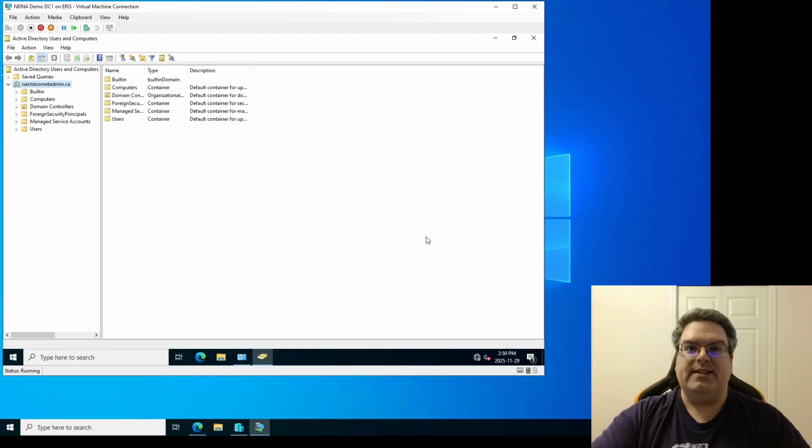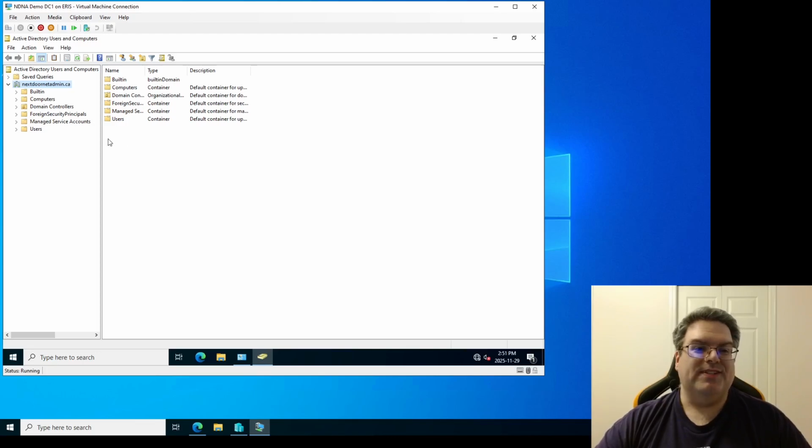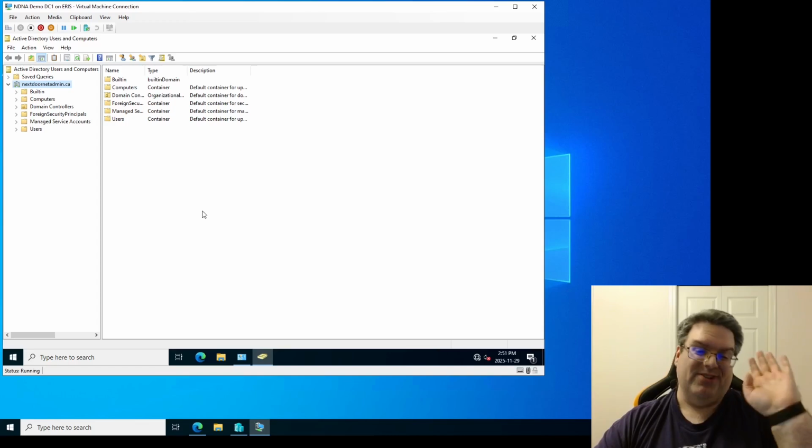So today, I'm just going to go through Active Directory users and computers. And this is what it looks like right off the bat when you start out. You've got built-in, computers, domain controllers, blah, blah, blah, blah, and users. I say blah, blah, blah, blah because honestly, foreign security principals, I'm not going to touch on a heck of a lot. Managed service accounts is probably something that deserves an entire video all on its own. So I'm just going to leave that alone for now.